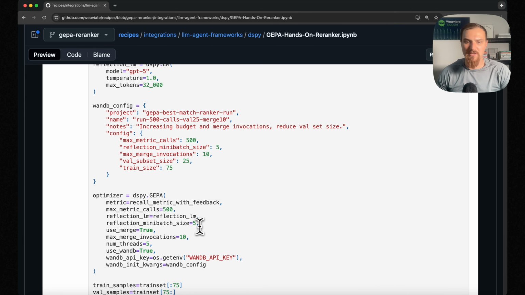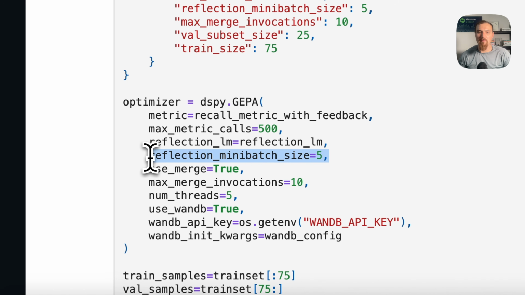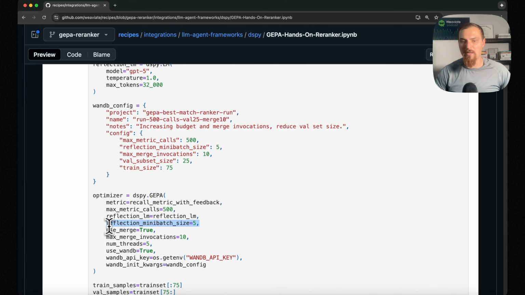So then we have the reflection mini batch size. This is how many samples it's going to be sampling in order to run that input-output natural language feedback that it's going to be using to propose the mutations.